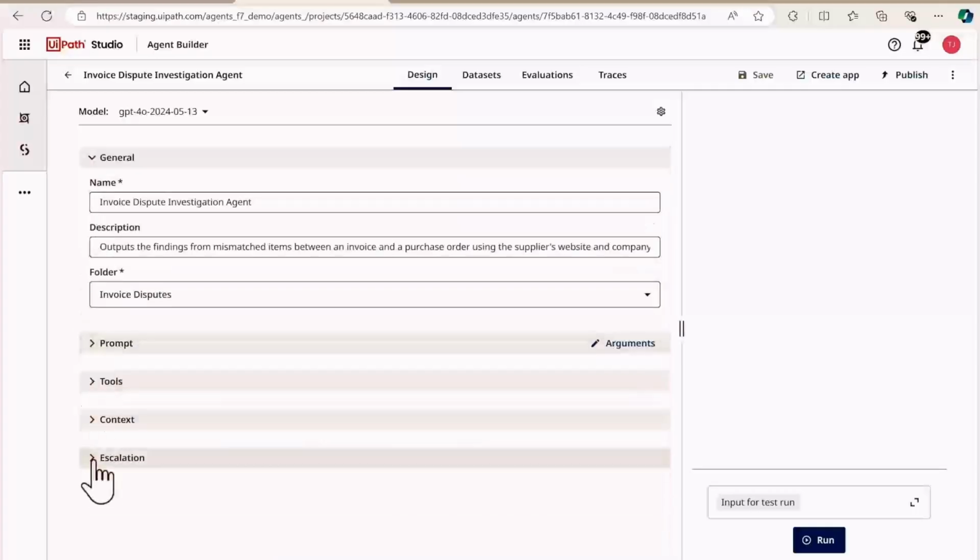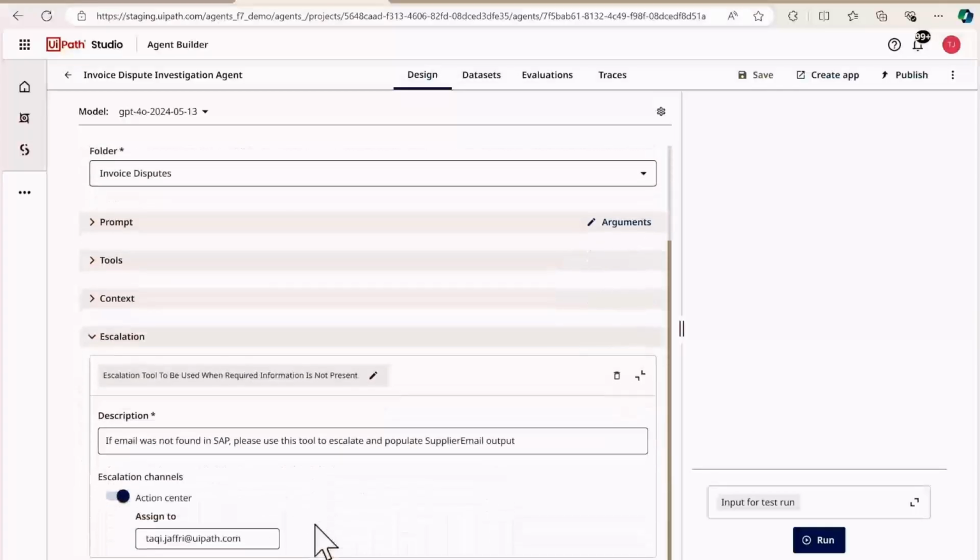And finally, we know that agents will sometimes need help. Information may be missing or incorrect, and we want to make sure the agent will not make up an answer. Enterprise agents from UiPath are different because we bake this concept of escalations right into the definition of an agent. Here, I've instructed the agent to reach out to me via the UiPath Action Center if it cannot locate the supplier's email address. Let's test the agent.